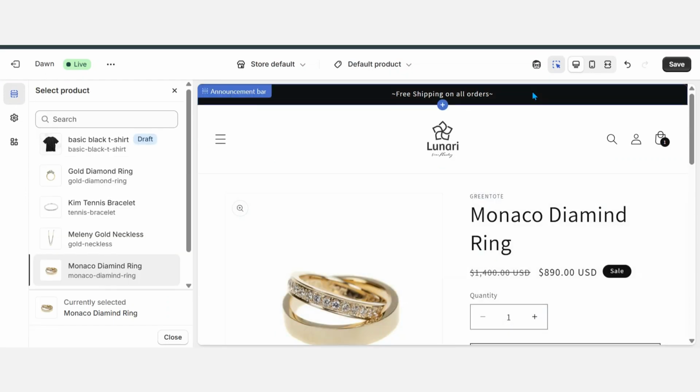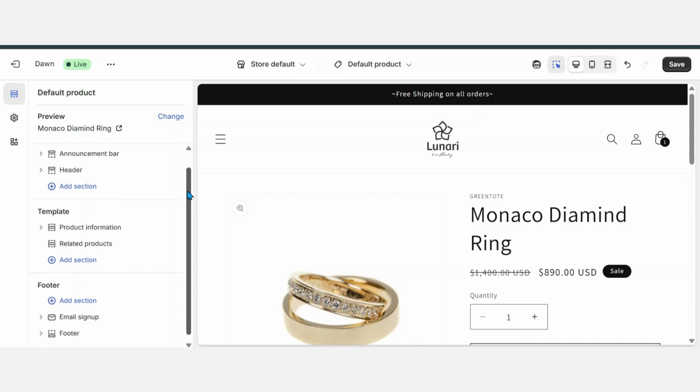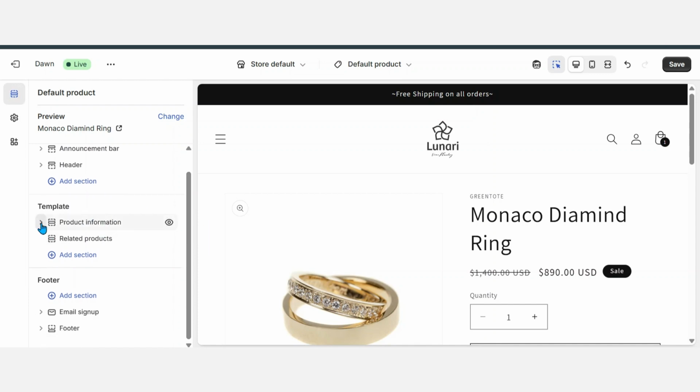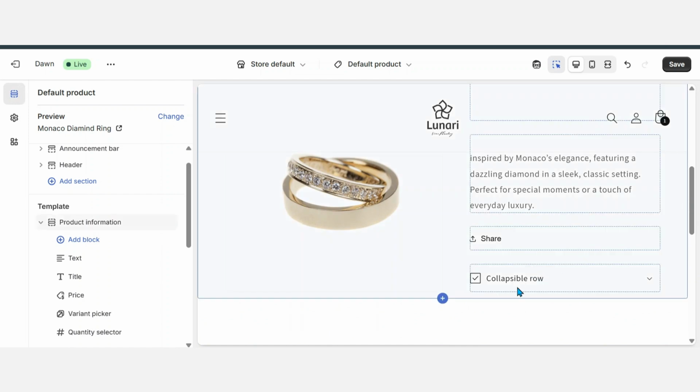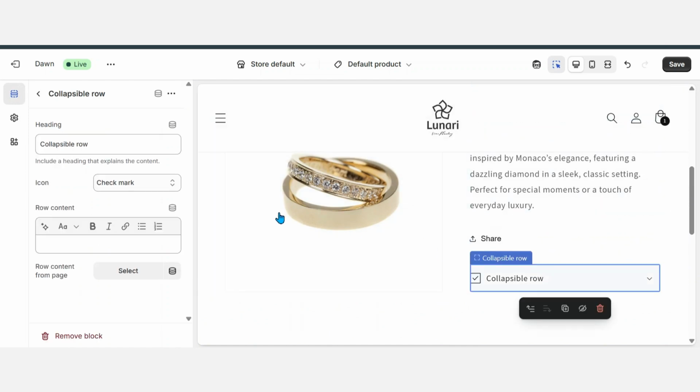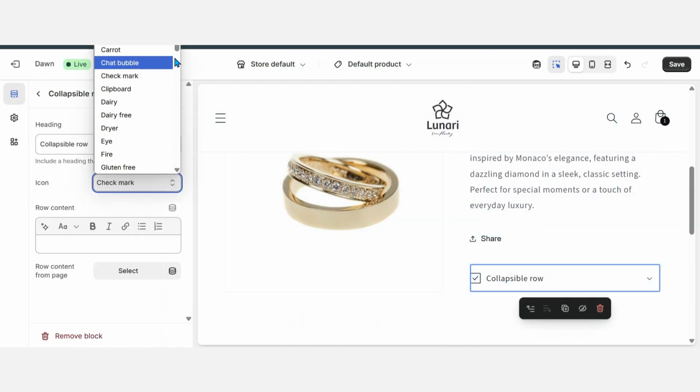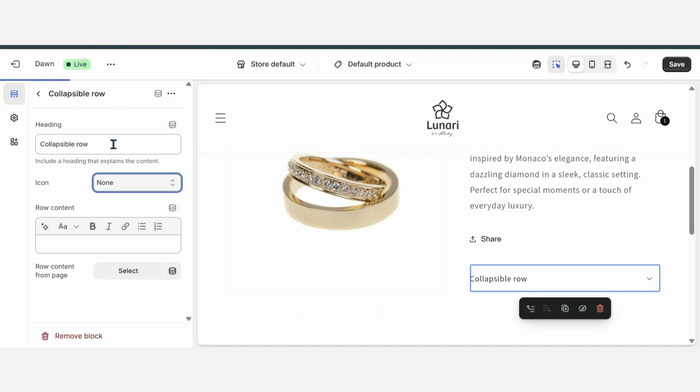Now scroll down to where you want the info to appear and click Product Info. Then click Add Block. I will choose Collapsible Row because I like the idea that customers can click to reveal extra info. You can also use a text block or anything else that supports dynamic content. And under the title, I will write specifications.